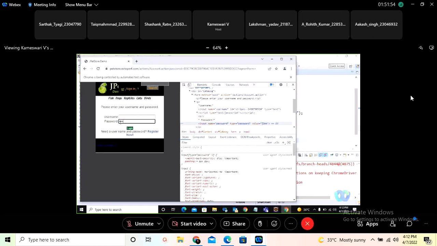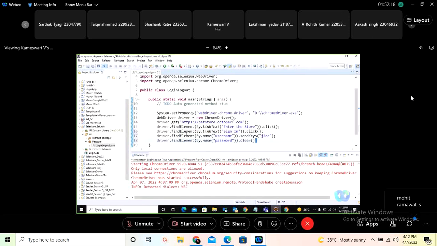Because there is a default password. So if without clearing I try to use send keys, it will append to the existing password. So it becomes like you're giving the password twice. So we have to first clear the existing password and then enter the new password. Are you getting, team? Can you explain it again, ma'am?